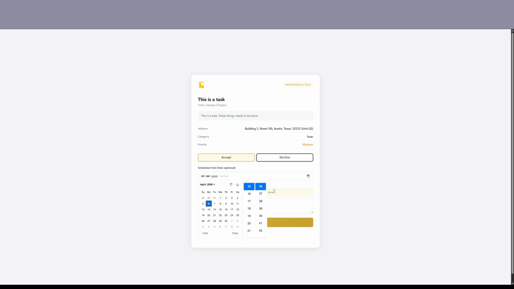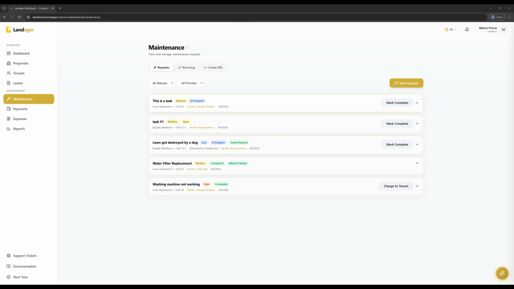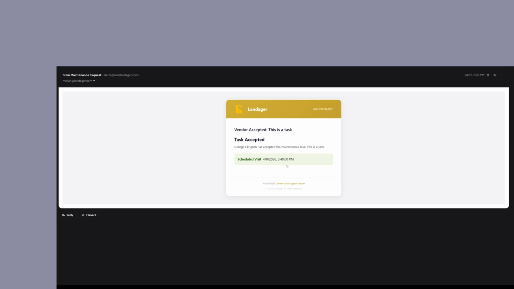If the vendor accepts, you'll see that reflected in your dashboard. If they decline, you'll know right away and can assign someone else. Now remember, if you selected a past date and left the log as past task checkbox enabled, none of this happens. No email goes out. The request is simply recorded in your system for your records.